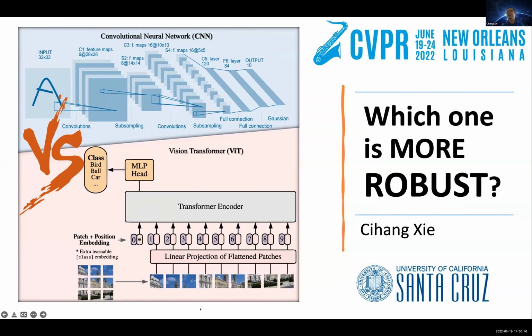Okay, cool. So I'm the next speaker, and my name is Xie, and I'm an assistant professor at UC Santa Cruz. Today I'm going to give you a sanity check on the recently emerged vision transformer compared to previous CNNs, to see which one is more robust.